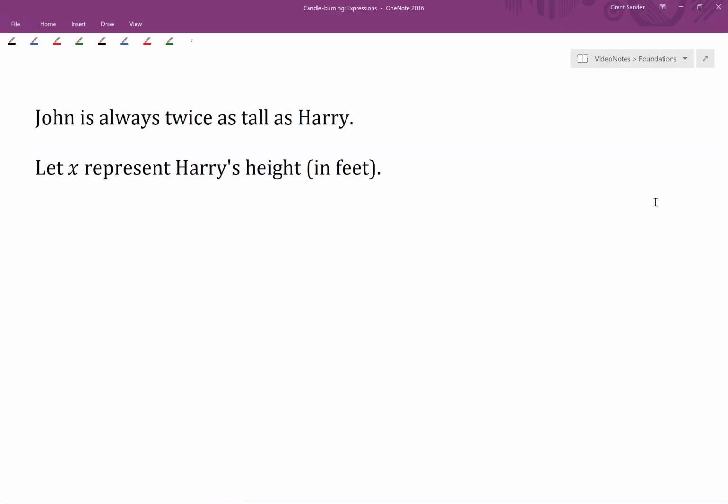Let's look at one last example. Suppose John is always twice as tall as Harry, and we'll let the variable x represent Harry's height in feet. So John's height is 2 times as large as Harry's height, and therefore, if Harry's height in feet is represented by x, then if we find a value that's 2 times as large as that, so 2x, that should tell us John's height in feet. And therefore, 2x is an expression in terms of x that represents John's height in feet.